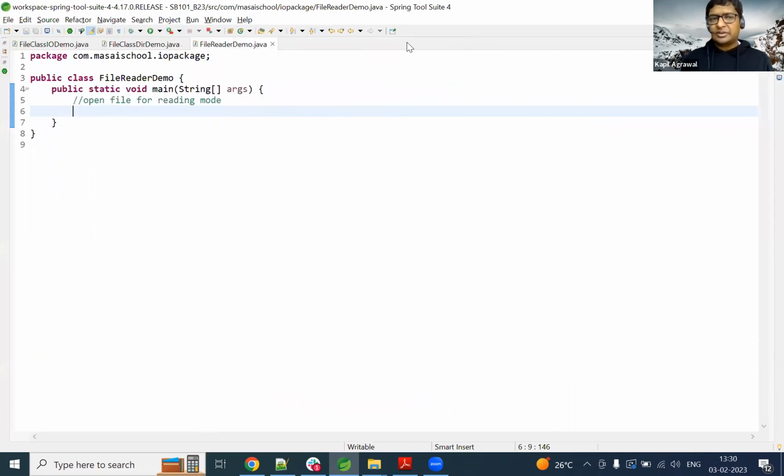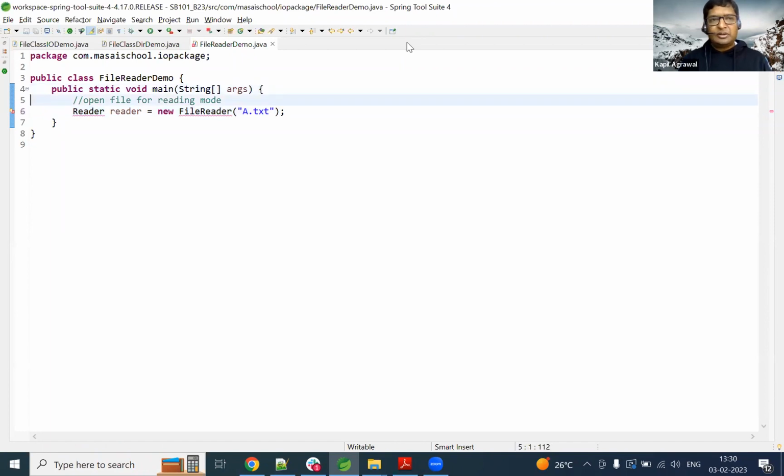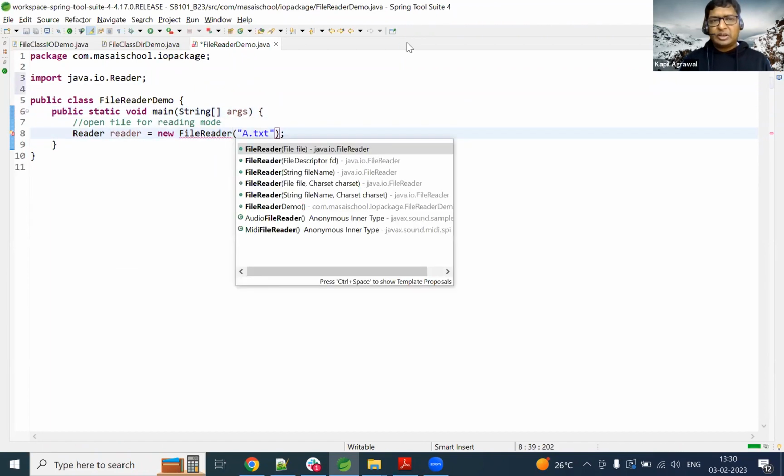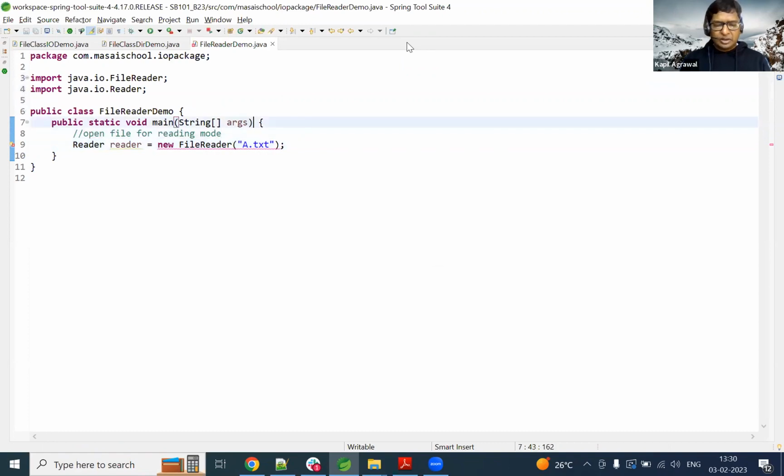I'm writing here to open the file for reading mode. See here, I'm writing reader equal to new FileReader, and here I'm passing the name of the file, a.txt. Definitely, first of all, we need to import the things. The Reader class is imported, and the FileReader class is also imported, because there is a chance of FileNotFoundException.